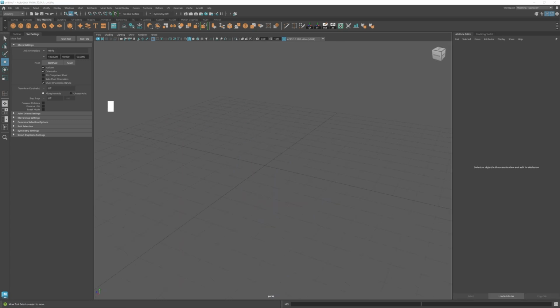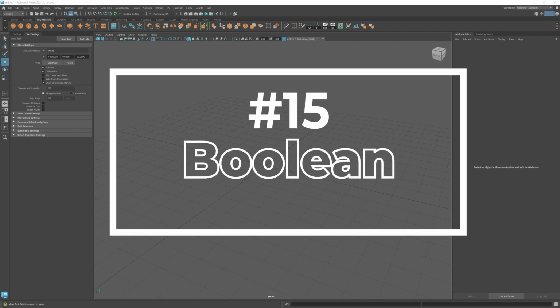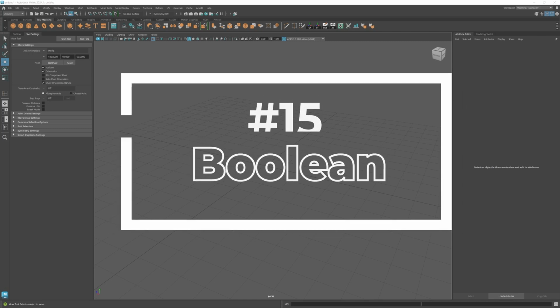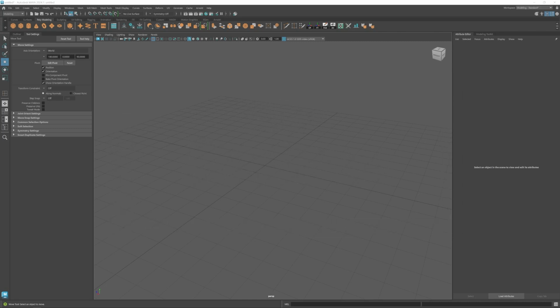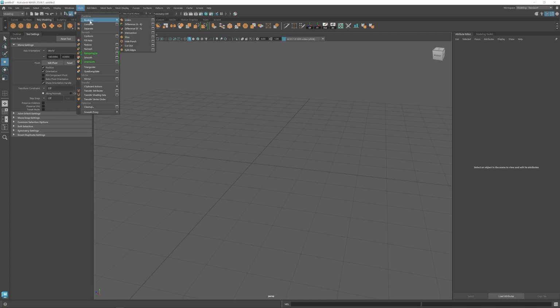All right, last but definitely not least, coming in at number 15 on the list is Boolean. Now you may have heard the term Boolean before. It's widely used in a lot of 3D softwares, and it's basically cutting out a hole or some sort of cutout into a shape. So you can find the Boolean tool up here under Mesh at the top under Booleans, and there's a bunch of different options depending on what type of Boolean effect you want to create.